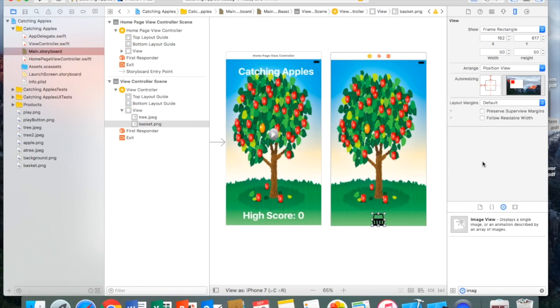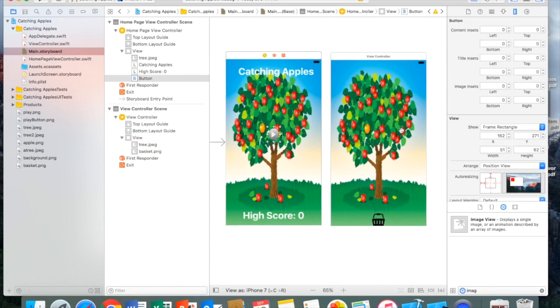Alright. And then what we need to do is, when you click this play button, we need to go to this different view controller over here. So what I'm going to do is, I'm going to go to this play button, click it, and then hold down control, click it again, and drag it over here. I'm going to press present modally.